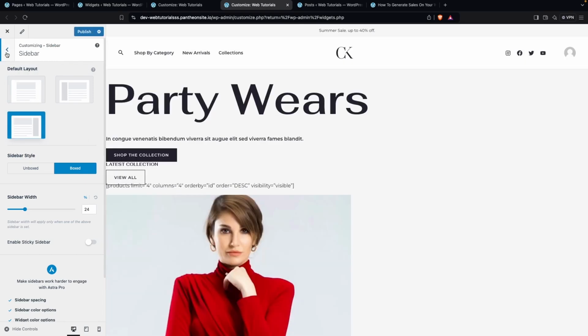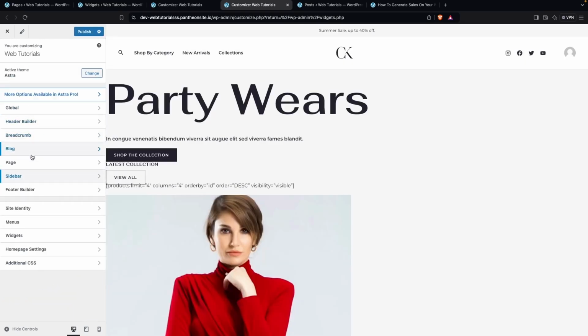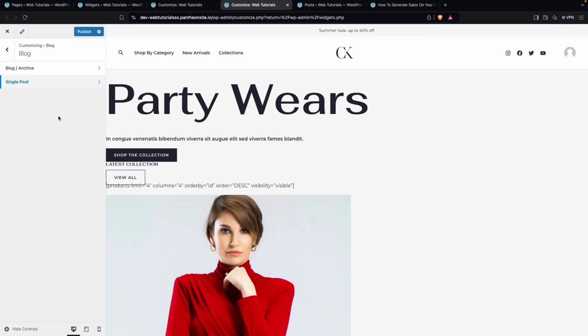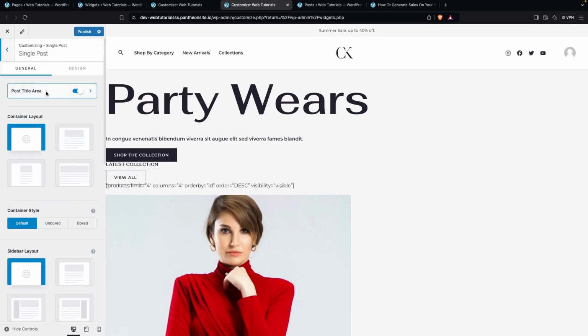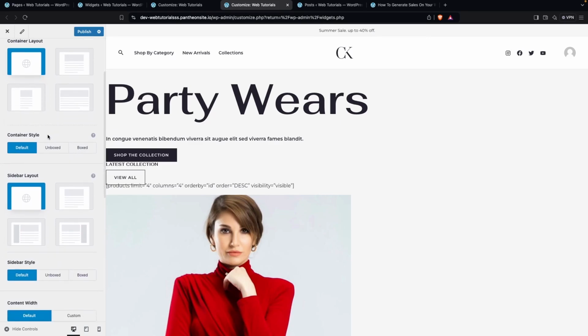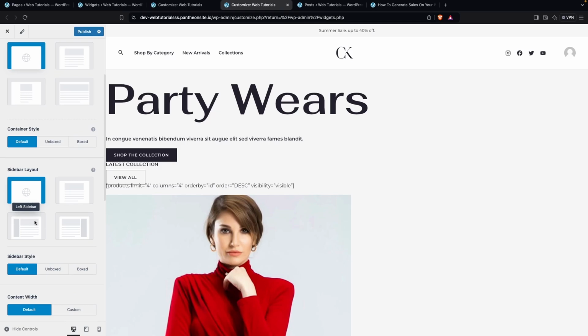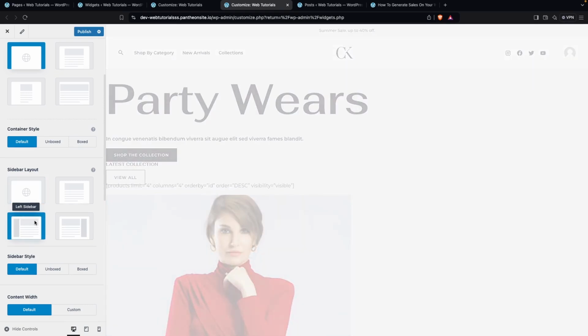Alright, so now we have to go back. From here, we're going to go inside the blog, then inside the single post. And here we also have to change things. From here, I also have to add the sidebar layout. So let's go with the left sidebar, or we can go with the right sidebar.